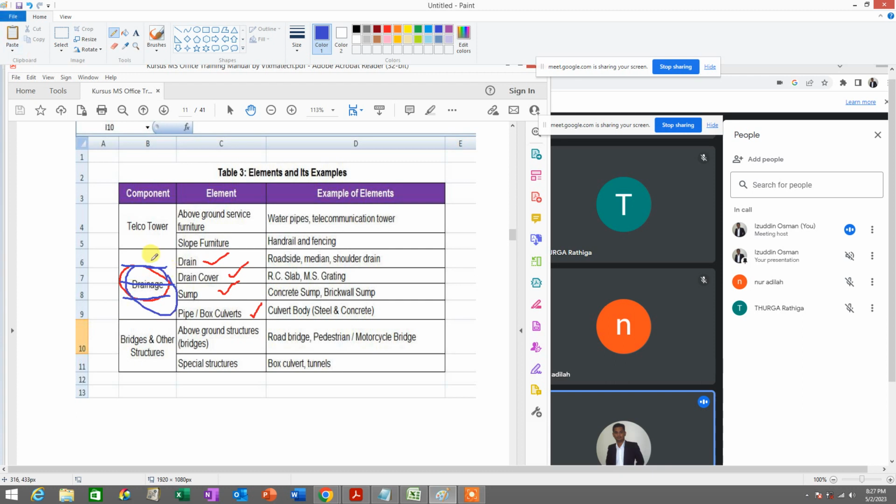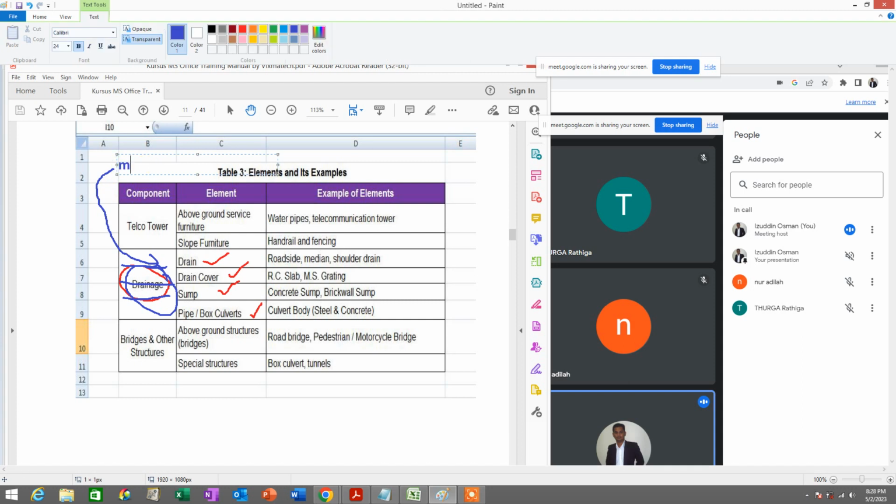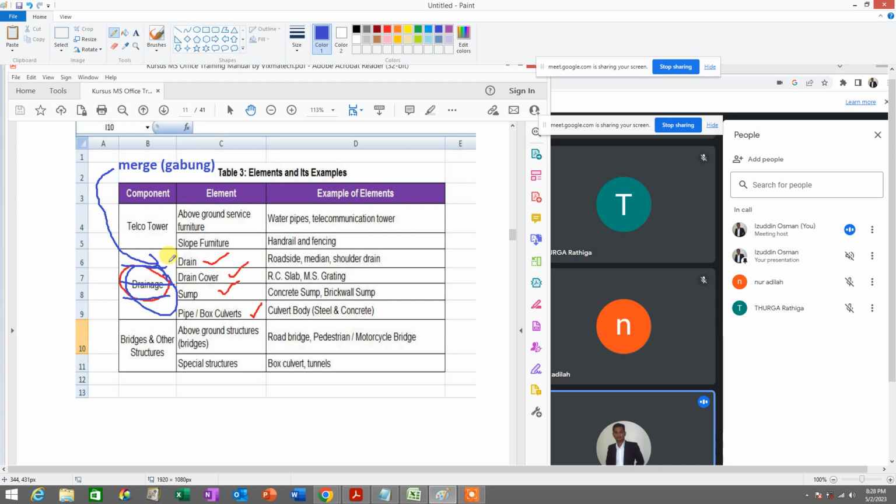Kira bahagian ni nanti memang kita akan mergekan dia. Merge tu maksudnya gabung. Merge tu bermaksud menggabungkan kotak. So kenapa kita kena gabungkan kotak tu? Sebab kotak-kotak kat sini berasal daripada 4 barisan kat sini, sebab kita nak letak 4 elemen kat sini. So kita kena prepare 4 baris kat sini sebenarnya. Termasuk drain, drain cover, sump, pipe box culverts.